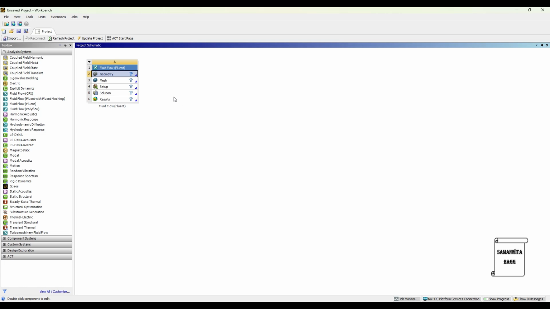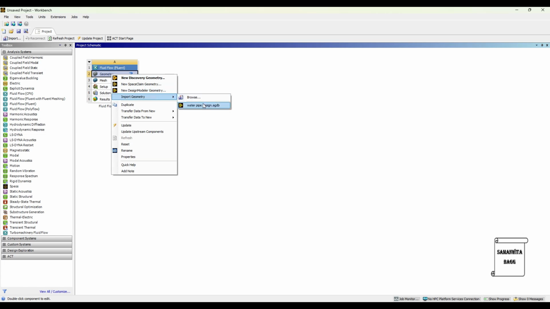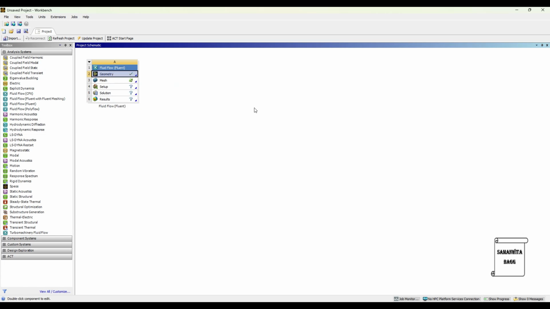Now I already have the geometry made with me, so I'll right click and import the geometry. I'll give you the link for the geometry so that you can use it directly, or you can create the geometry by referring to the video of static structural analysis of the commercial water pipe. Next, I'll go to geometry and double click.